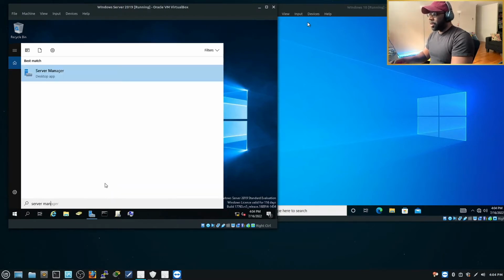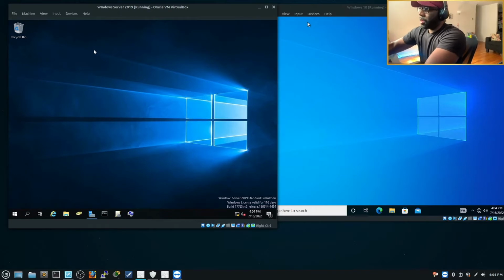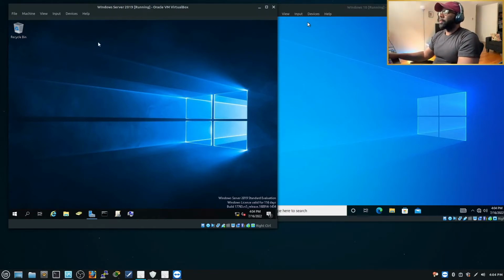My virtual machine's a little laggy. Server Manager, and you could click in and enter that way. Let me pull this up a little bit. Let me get closer. I'm pulling my computer closer, right?